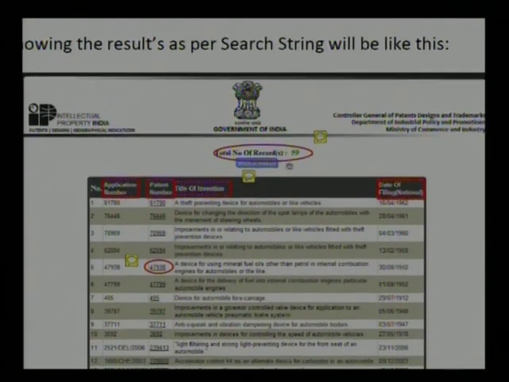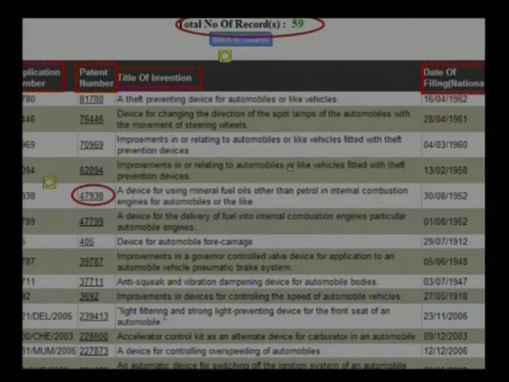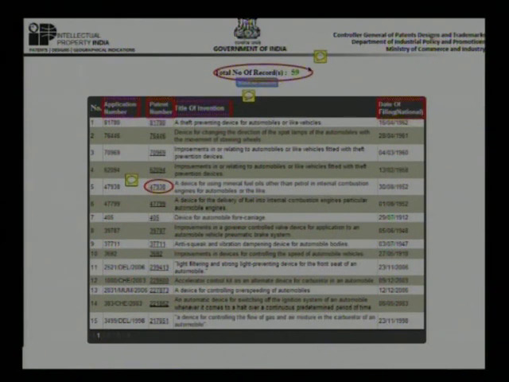After giving your keywords, you will be directed to a page like this. Here, on the initial half, is the number of results. This is one of our questions: how many results are related to your keywords. This number represents how many patents are related to your keywords. This column represents the application number of each patent. The next column is the patent number, and this part is the title of the invention.